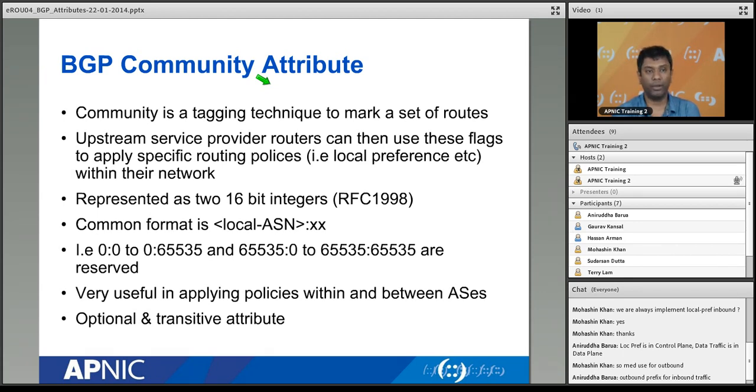And to use the community, upstream can only tag. In your network, you have to identify the tag, and based on the tag, you have to take action on it, either change the local pref or any other attribute that you want to change, okay? So community attribute is a very, very powerful attribute that can be used across the internet to manipulate the traffic, right?